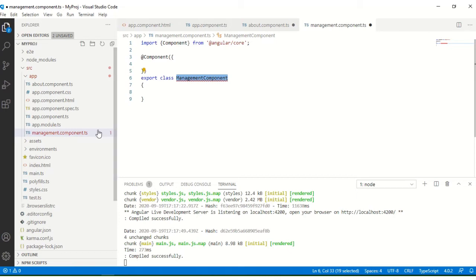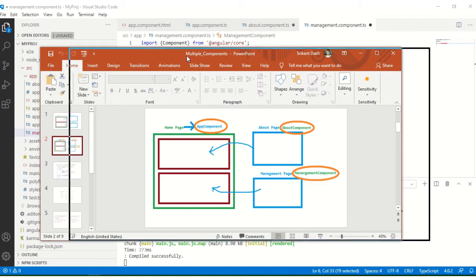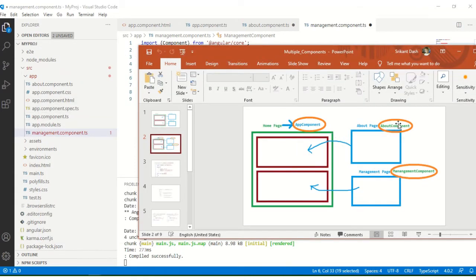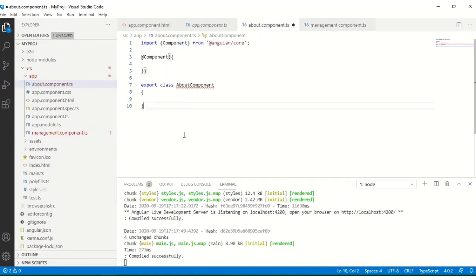Every TS file is exporting a class. So this TS file and this TS file. I will show you here. This TS file will create the about component, this page, and this TS file creates the management component. So now I will save it. Then I will take the same thing, import and decorate, to the about component here. I will save this one also.